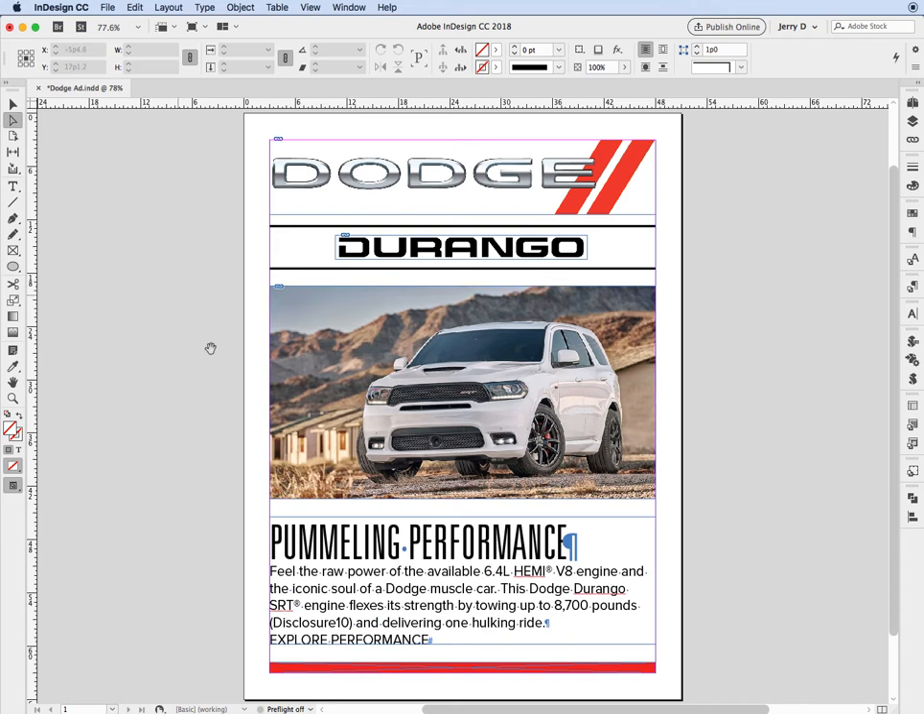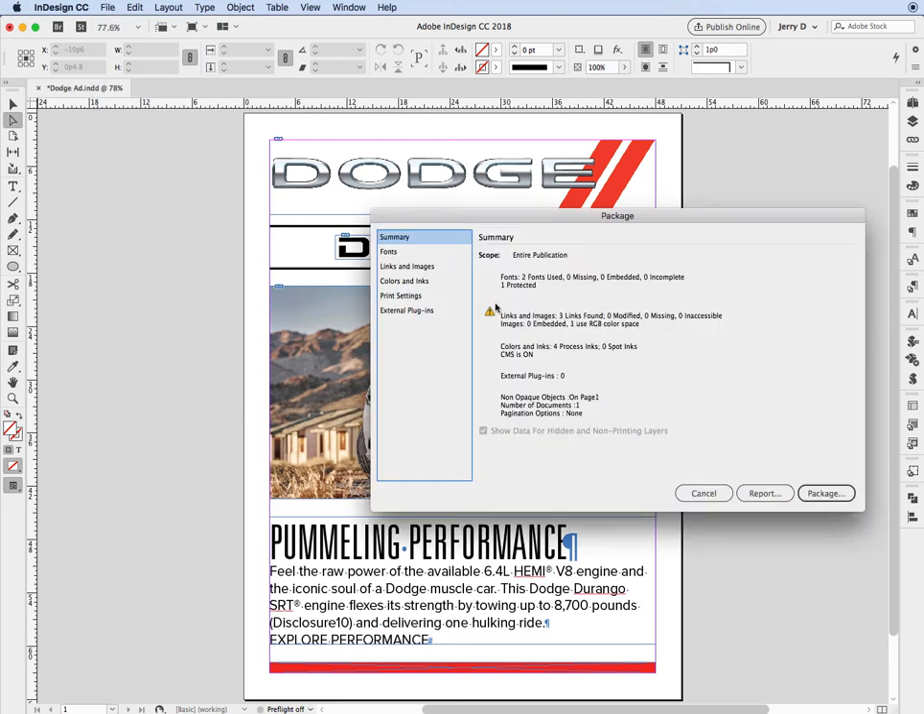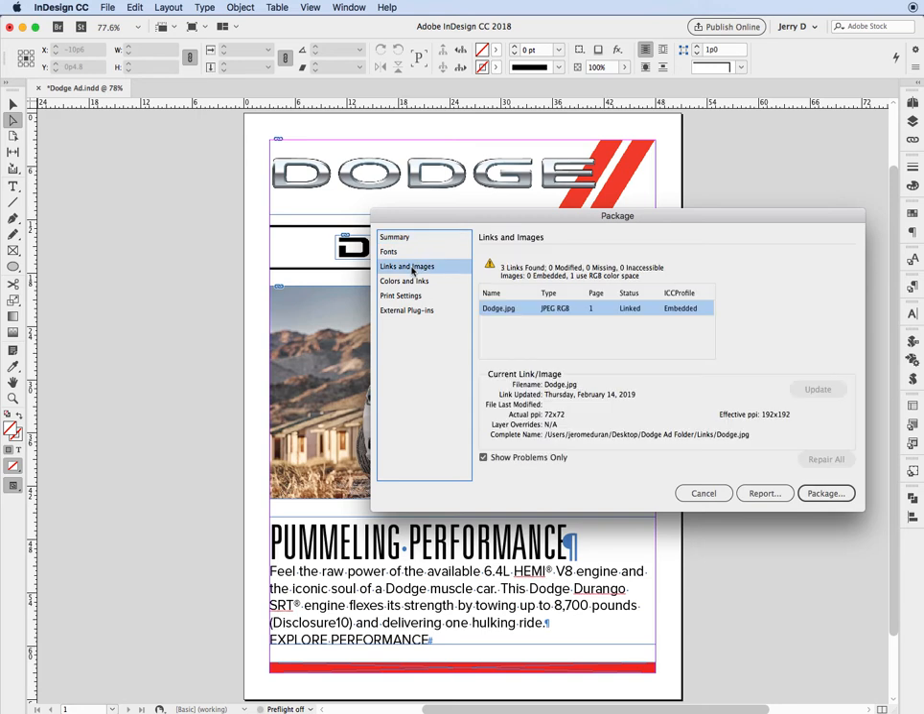So for example, if you look at this ad right here, when I go up to File and drop down to Package, you'll notice that there's this little yellow diamond here, and it's telling us that there is one image that uses RGB color space. And then of course we can click on the links and it tells you exactly which one it is. Well, let's fix that problem right now.